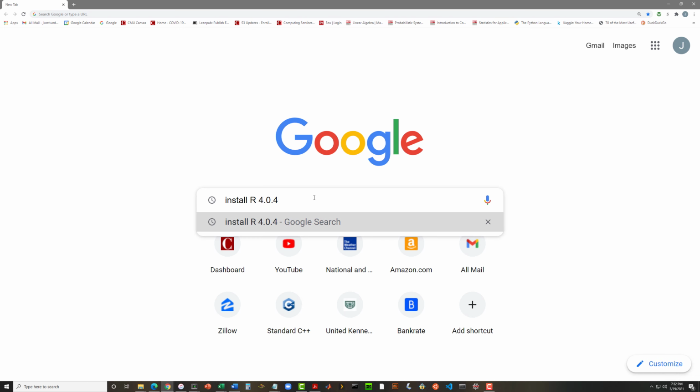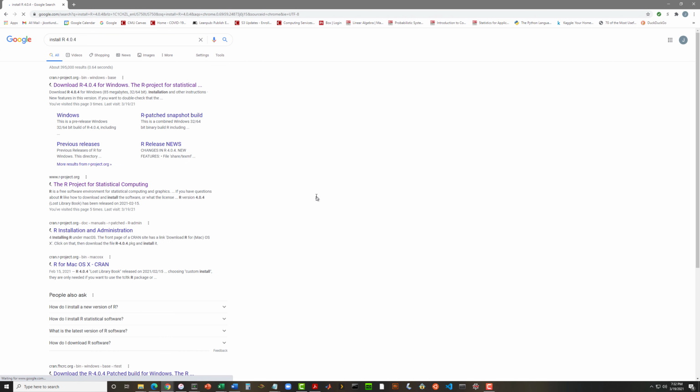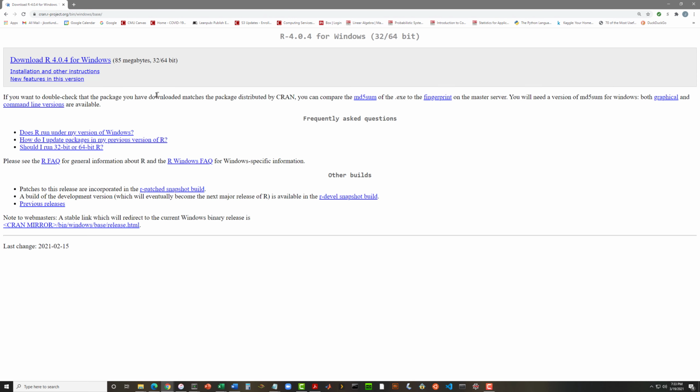4.0.4. Okay. So from some previous investigation, I have discovered that the most current version of R is called R 4.0.4. And if we Google for install of R 4.0.4, we find download R 4.0.4 for Windows. Now, if you're working on a Mac, it may pop up showing you a choice for the Mac, but I'm going to click on this choice, and here we are.